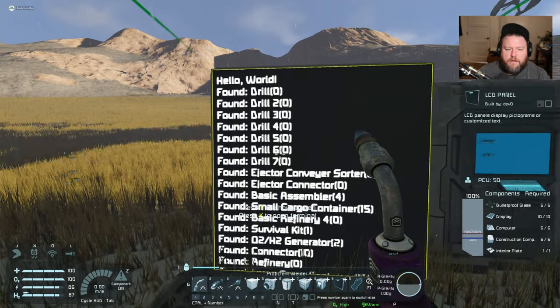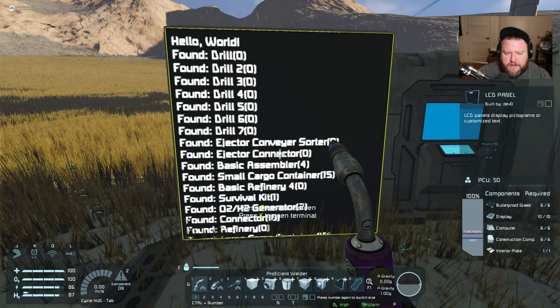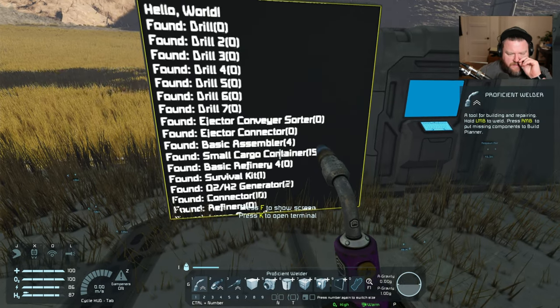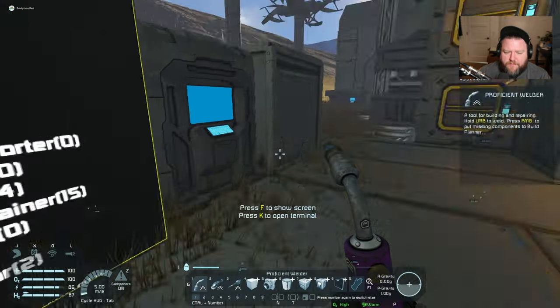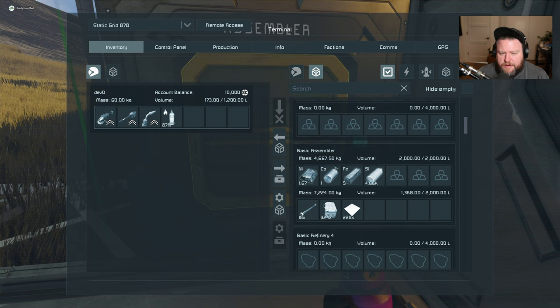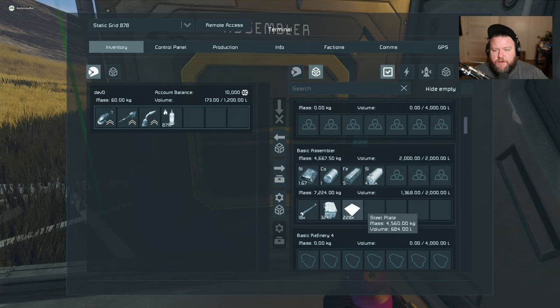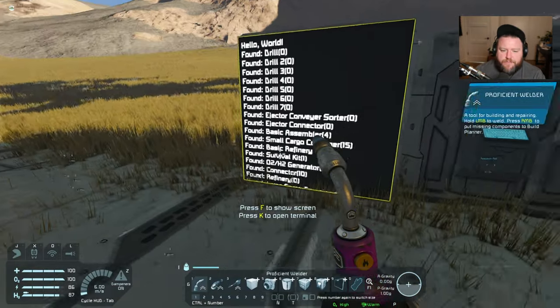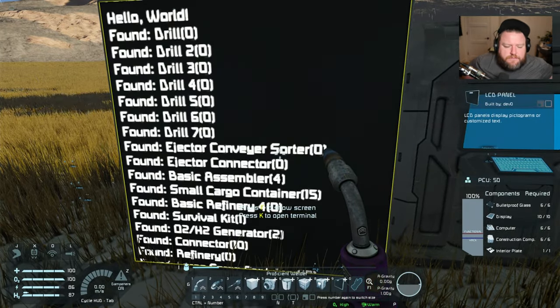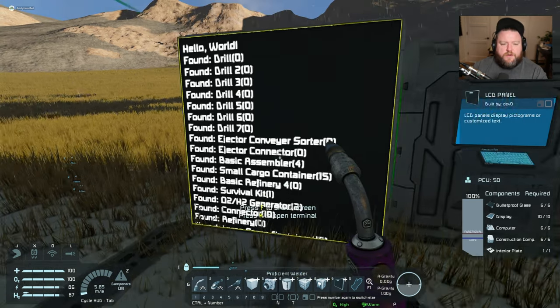There we go. Okay. So it found all the drills, ejector, conveyor sorter, ejector connector, basic assembler. Yeah, looks good. So let's check the basic assembler. It should have 4 items in it. Let's make sure that this is correct. 1, 2, 3, 4. So here's the thing, right? We are only accessing inventory 0 right now. This is probably inventory 1, and we're not accessing that. But that's fine for now. Ultimately, we do want to fix that.